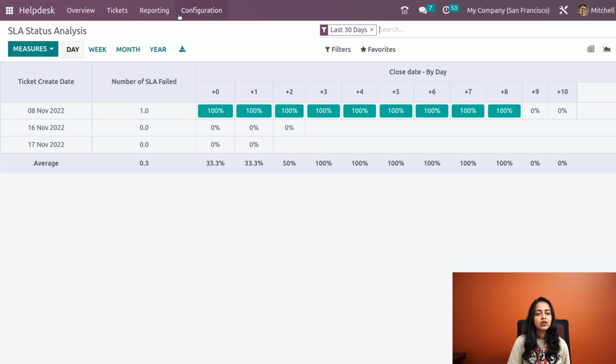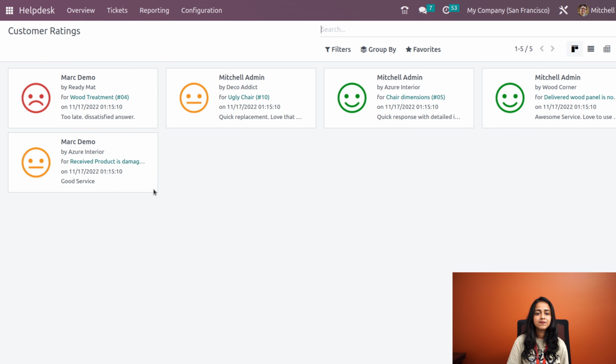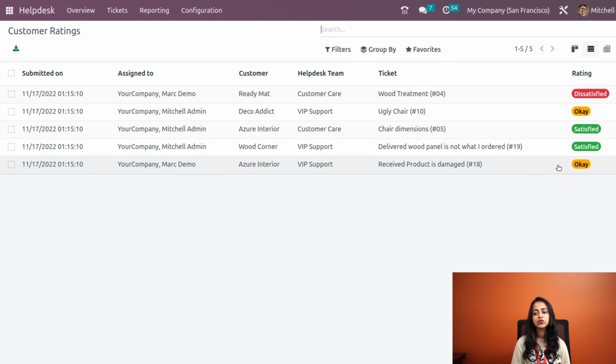So next we have the customer ratings. The customer ratings can be given here. This is the customer rating for Mark Demo by ReadyMat for a particular ticket. Similarly, all the customer ratings can be seen here. This is the Kanban view of the customer rating. You have the list view, where you can see the rating as status, which is dissatisfied, satisfied and all.